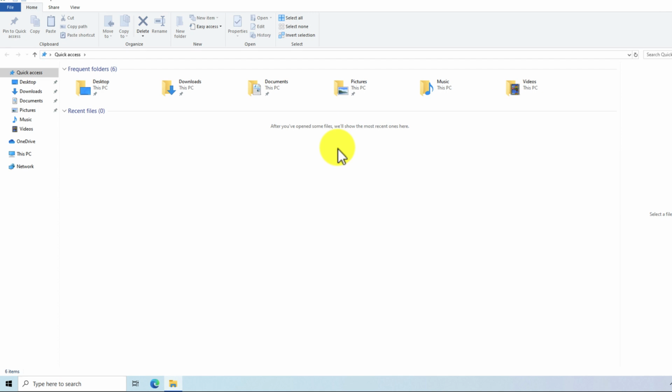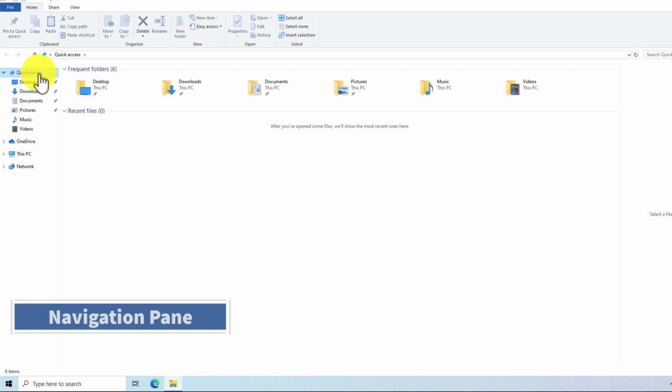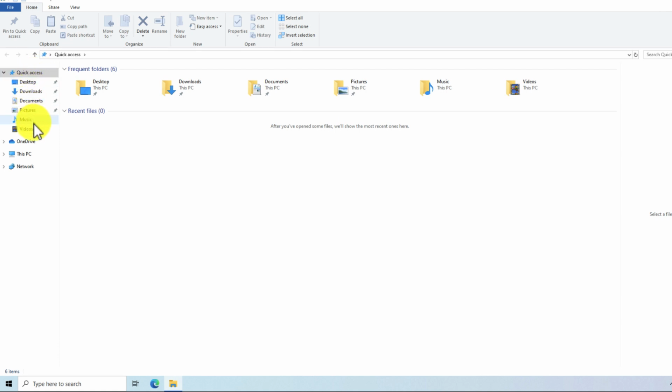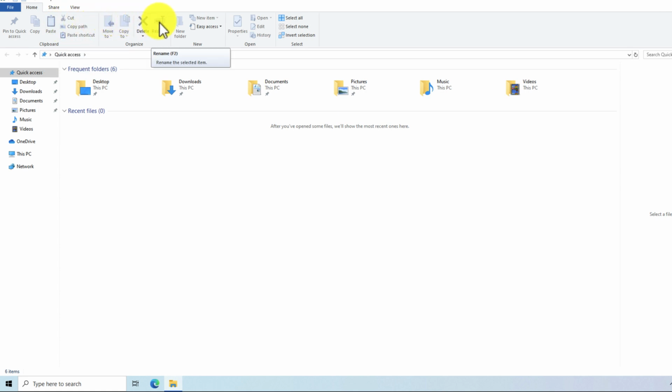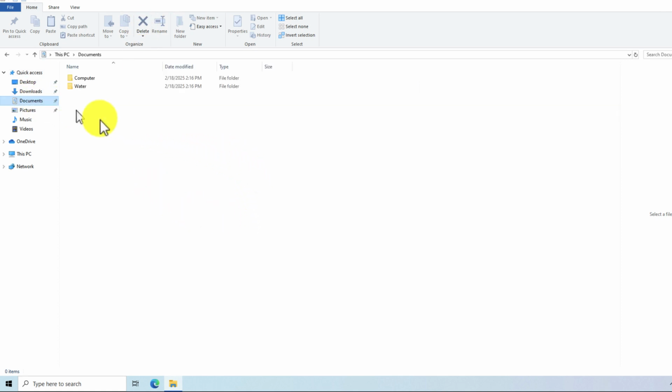On the left, you'll find quick access to your most used folders like desktop, documents, and downloads. At the top, there's a toolbar with options to copy, paste, delete, or rename files. The main area shows the contents of the folder you're currently in. Here's where you'll find your files, folders, and the occasional, "Hey, where did I save that?"